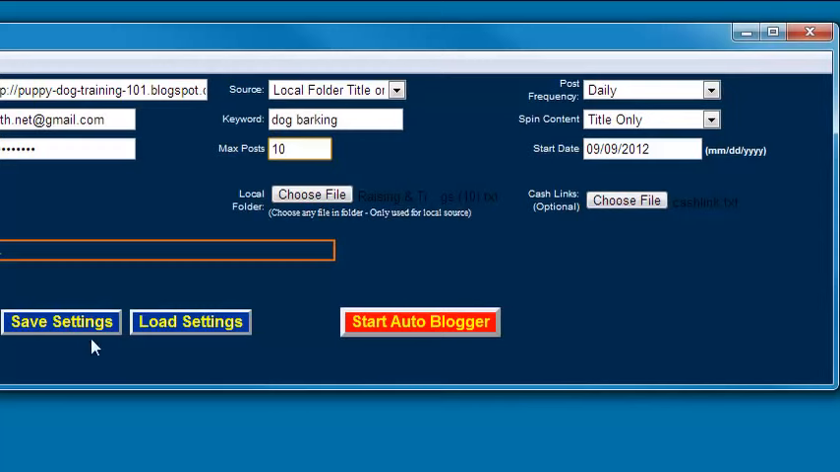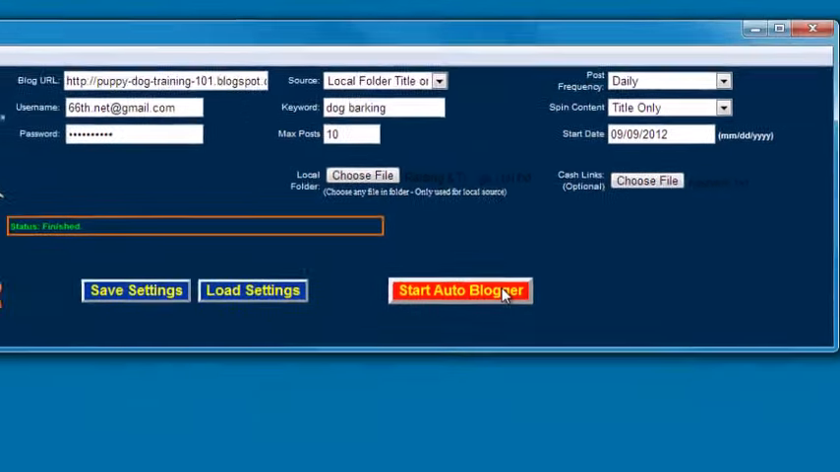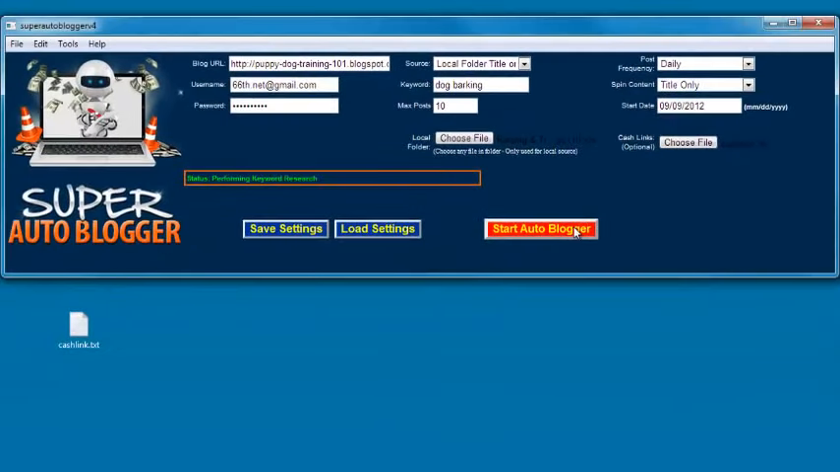Okay, I don't need to save each time, so I'm just going to hit the start button. And now it will immediately go to keyword research, because when it pulls in from a local source, it's instant. It doesn't need to do anything too slowly, it just grabs and pulls them in. Few other things to explain while this is going on.